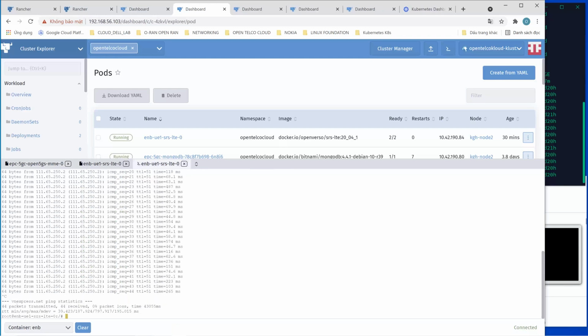What we'll be doing in this video, we will use the Kubernetes platform that we deployed as the infrastructure, and we deployed the logging for these applications, and we will check if we can see the log files for these applications, including EPC, network functions, and eNodeB.